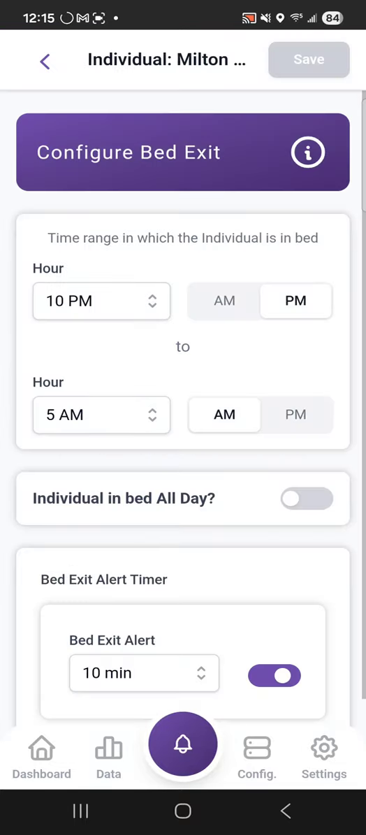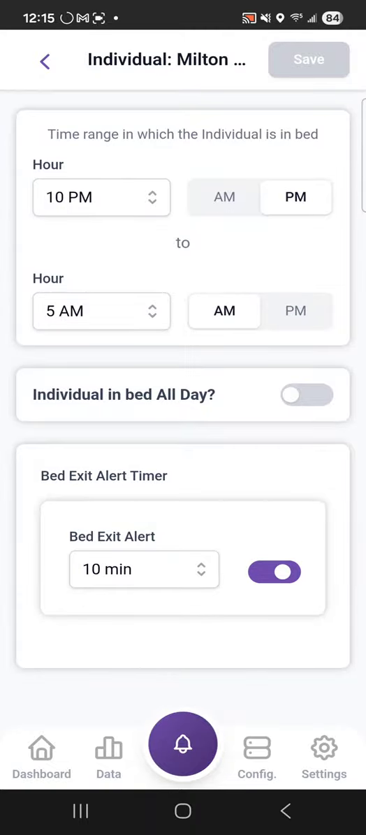Going over to bed exits, this is the big one. For bed exits, we start by setting a bedtime, essentially. So we're saying between 10 p.m. and 5 a.m. I want bed exit alerts on. Between those times, if the individual is out of bed for at least 10 minutes, that's when I want to get an alert. So typically we want to look for a few days and see what someone's normal is.